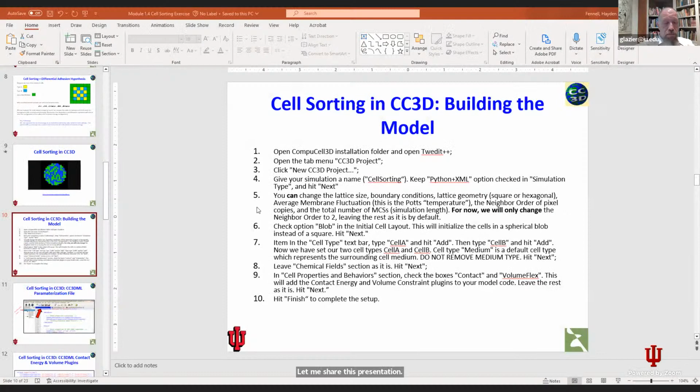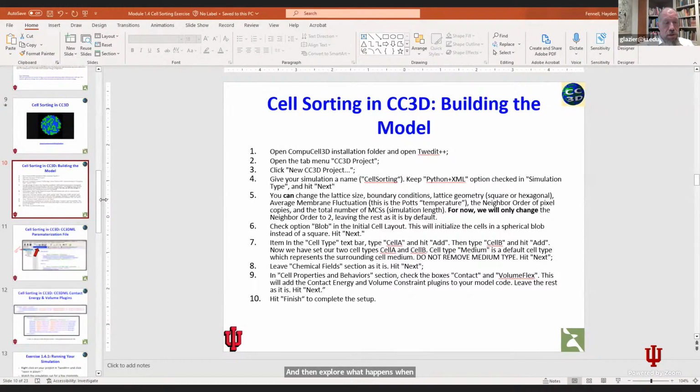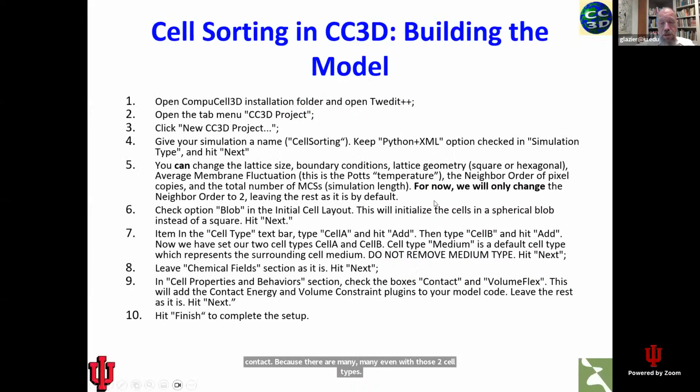As I was saying, there are a lot of things you could do. So I strongly encourage everybody to get this model working and then explore what happens when you change the contact energies. Because even with those two cell types and the limited number of contact energies you have, you can get at least 6 or 7 different biologically meaningful configurations. And I've put in the chat a couple of possibilities. I'm sure Hayden also has them. But once you have the simulation running.